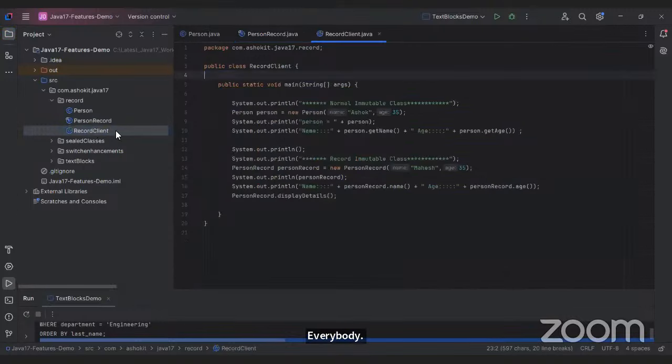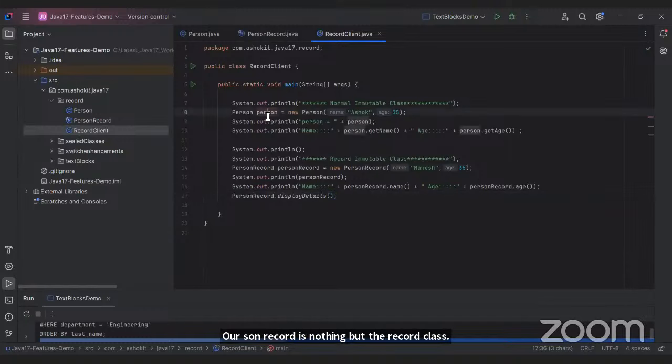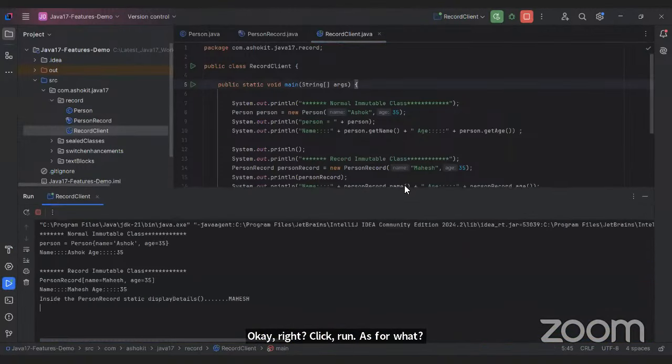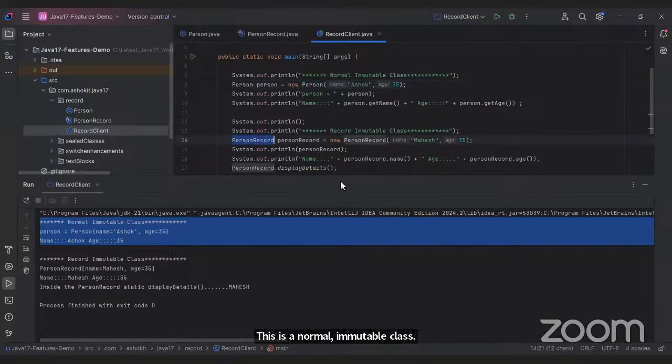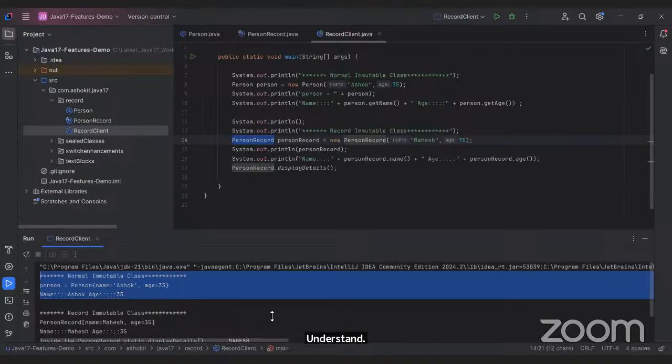Okay. So if you see here, this is a Person class which we have created with the help of a normal Java class, an immutable class. The Person record is nothing but the record class. So this is the Person class and this is the Person record class. This is a normal immutable class and a record immutable class. Right click, run as Java. See, guys, this is a normal immutable class, and this is the record class. That is the benefit and the beauty of the record feature in Java 17.